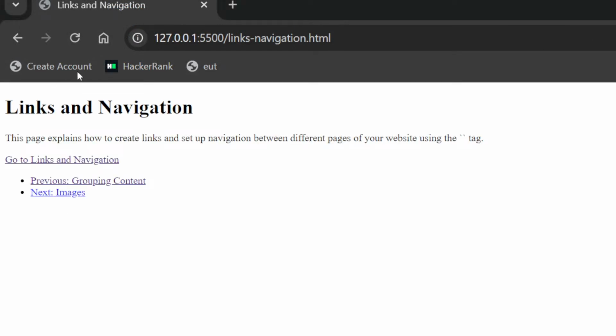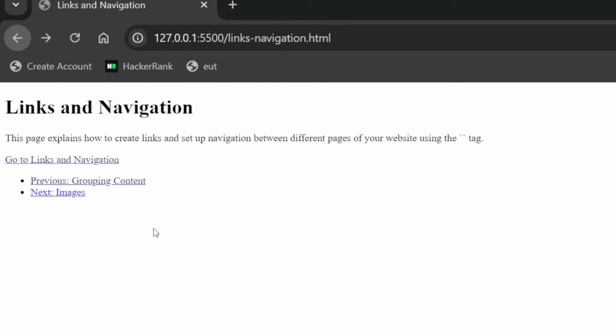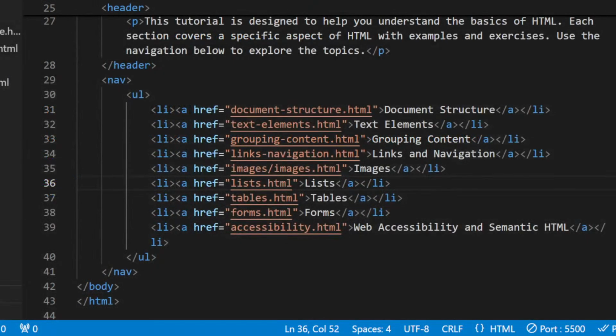Live server, and then refresh this. So if you click on next images, okay, there is an error, which means we did something wrong with naming the path. So let's go to VS Code again. So many people think, oh, this is easy, but you have to be careful with the mistakes that you make.